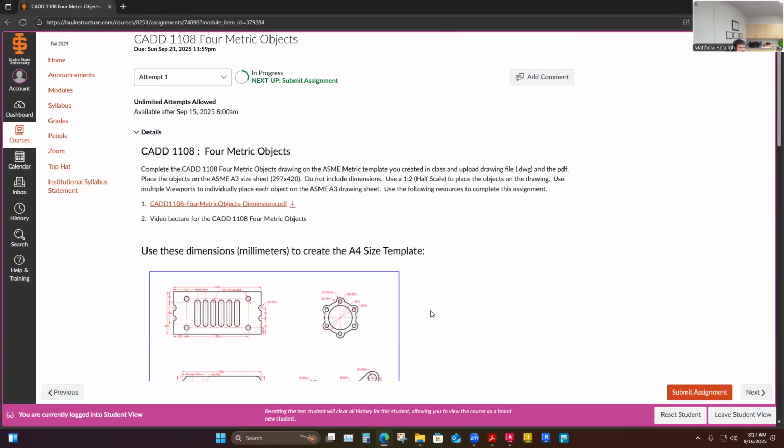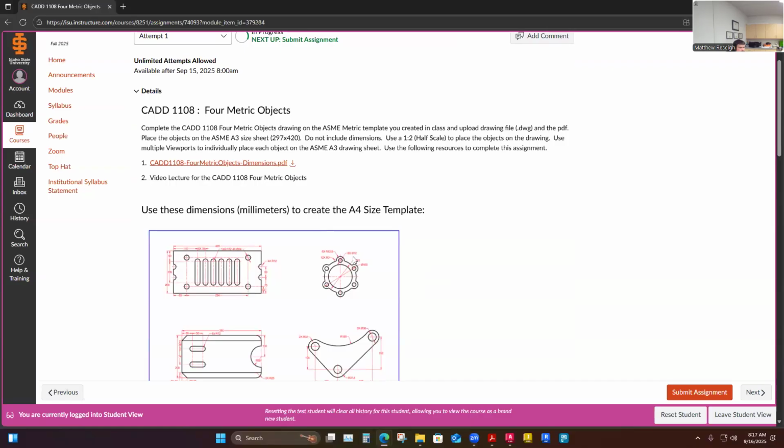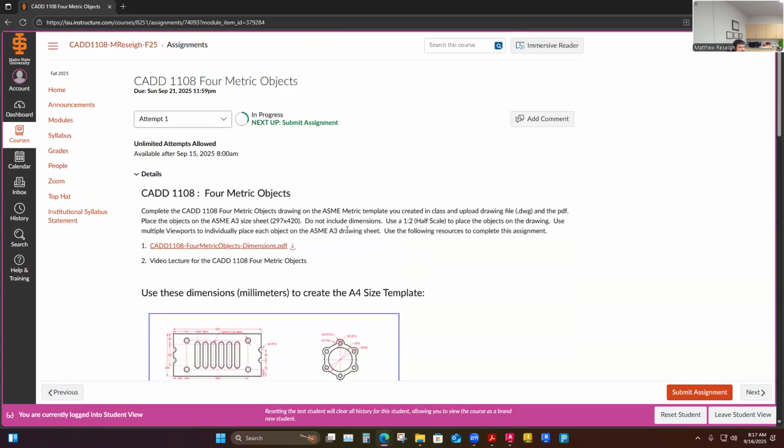So essentially what we need, I think it tells us which. Oh, I've got a miss. Yeah, I'll fix some of my wordage here. So four metric objects, we're going to complete this four metric objects drawing on our metric template that we created yesterday. We just need to upload the drawing in the PDF.